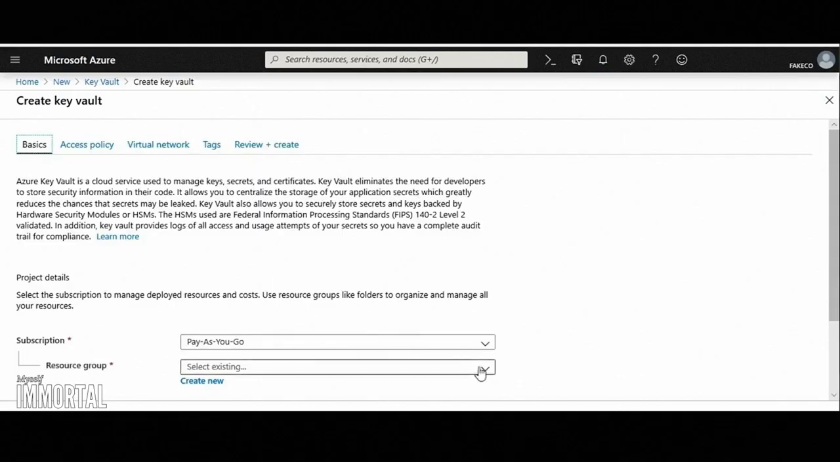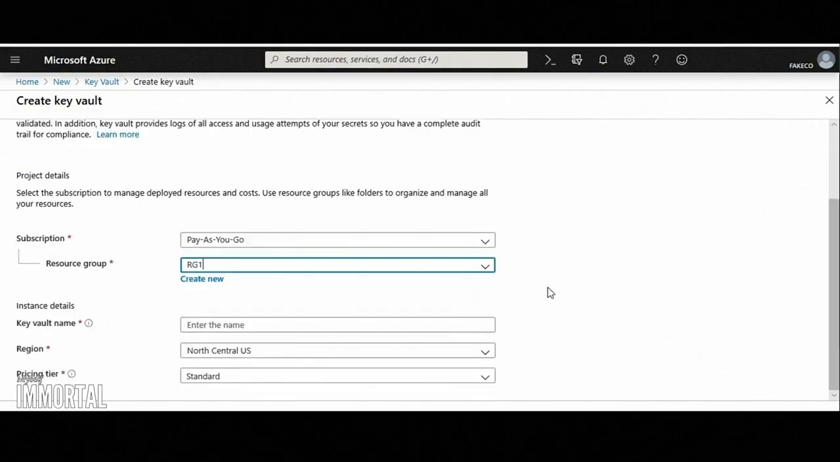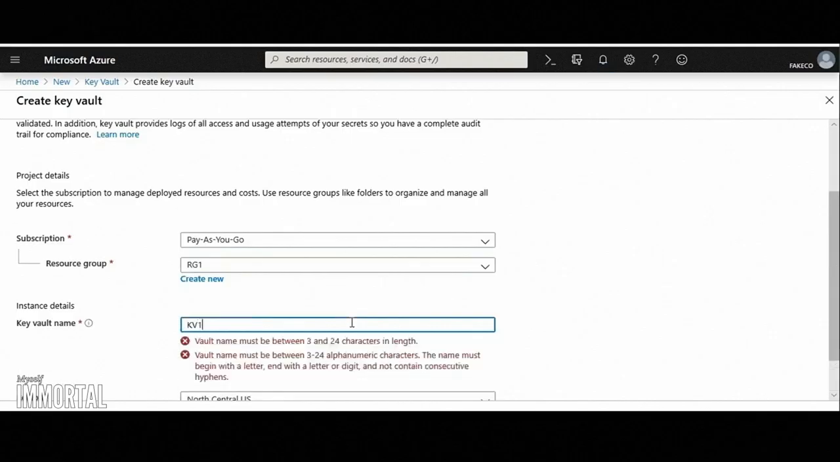So I'm going to specify a subscription here in Microsoft Azure that I want to tie this to and a resource group. Now you deploy items into a resource group because you can manage them as a single unit by managing the resource group. The vault name here will be KV1 for Key Vault 1.